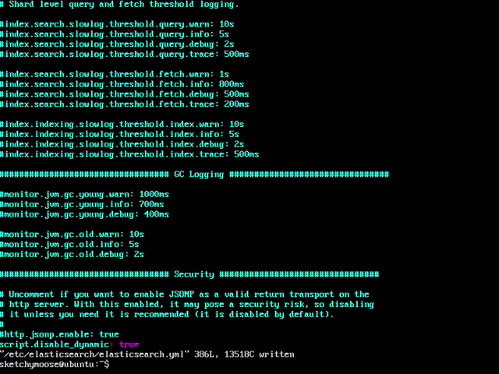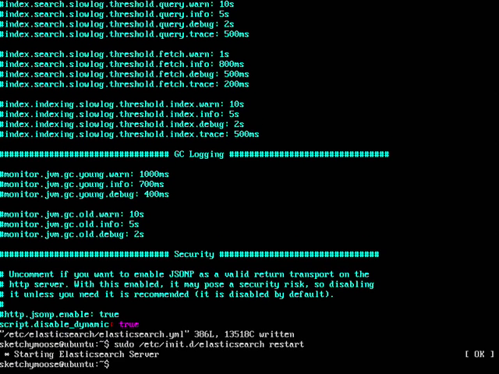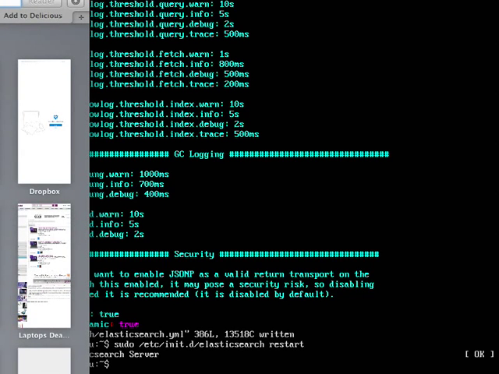Let's try this. If you want to start your service, the deb package installs Elasticsearch as a service. That's something you can't do with the other packages. So let me restart it. Okay, and if I'm lucky, if not, I'm going to have to pause and do some fixing.